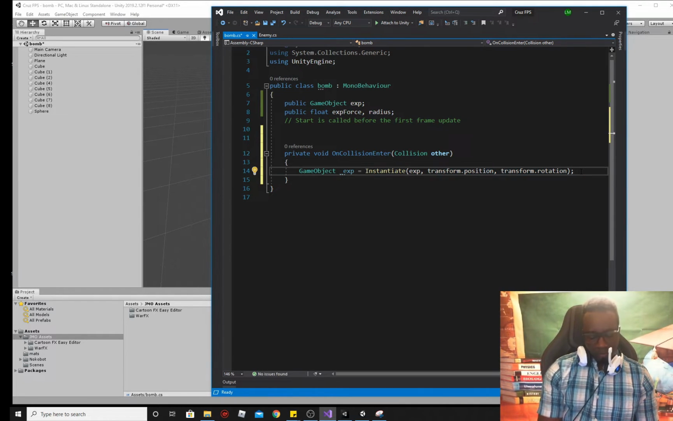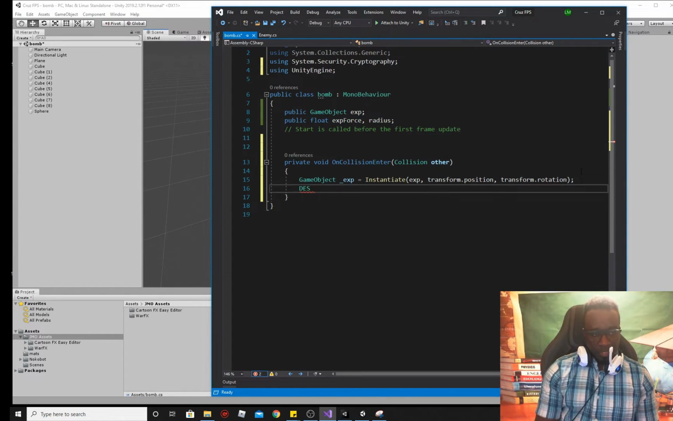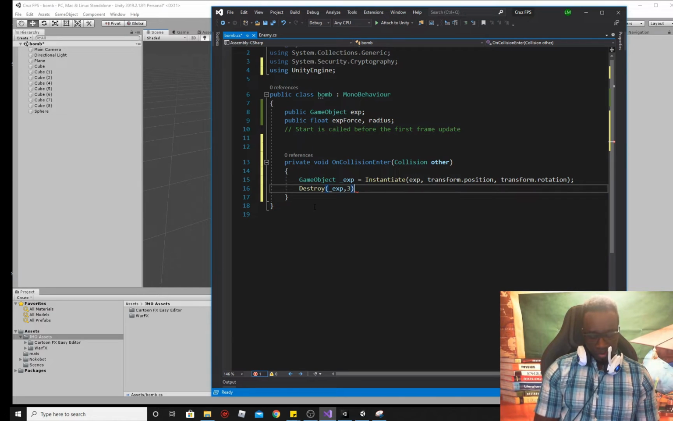So later on, we can just come in here and then say destroy. Oops, sorry for the caps. Destroy. And then we'll give it the underscore XP. So we're going to destroy that. And then after about 3 seconds, we're going to destroy it. So let's kind of test this for right now where it is. Just kind of want to see that the explosion shows up at least.